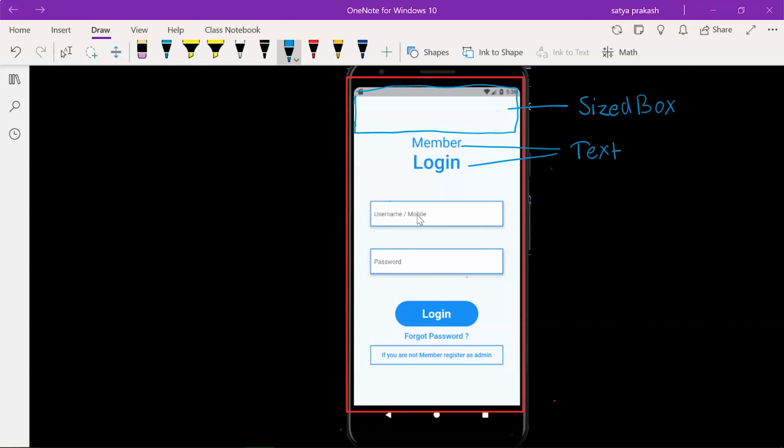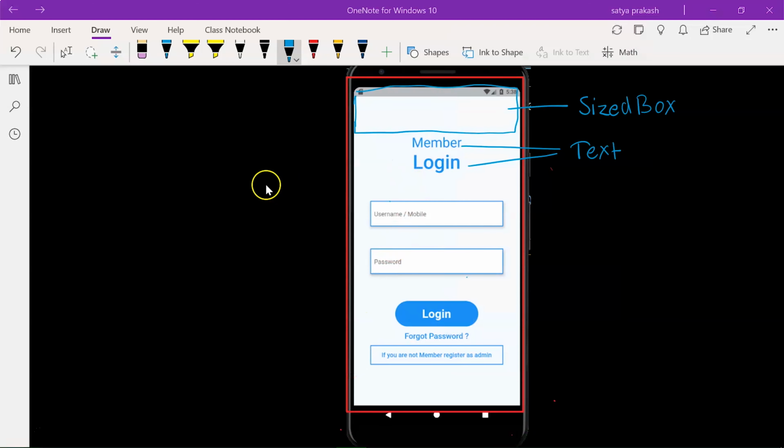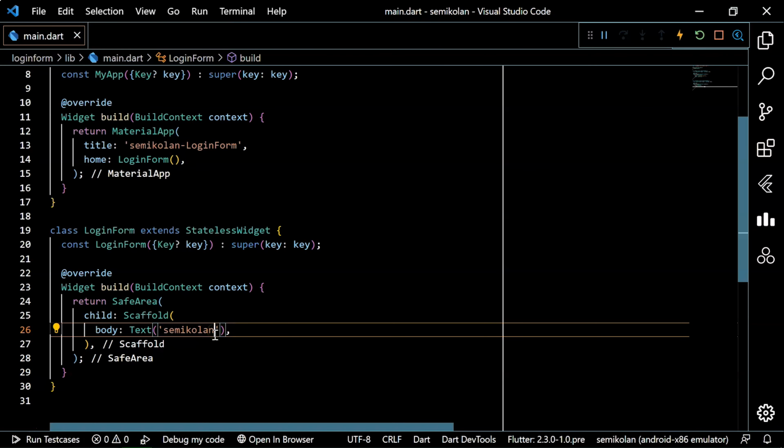Okay, and because this is in the center, we have to wrap this text in the center. So let's code it. In the place of semicolon I have to print our member. So let's print member here.